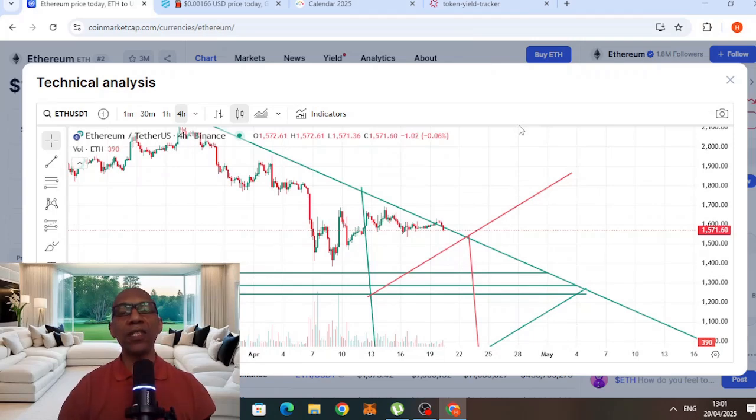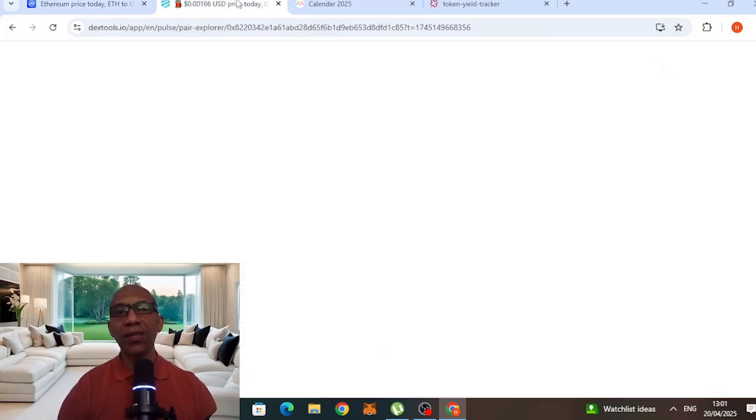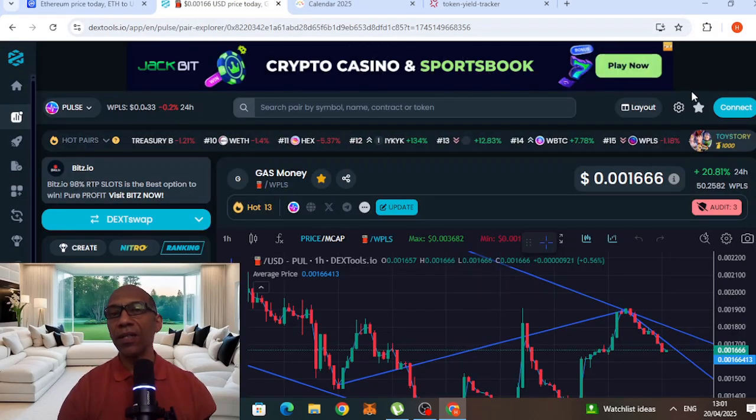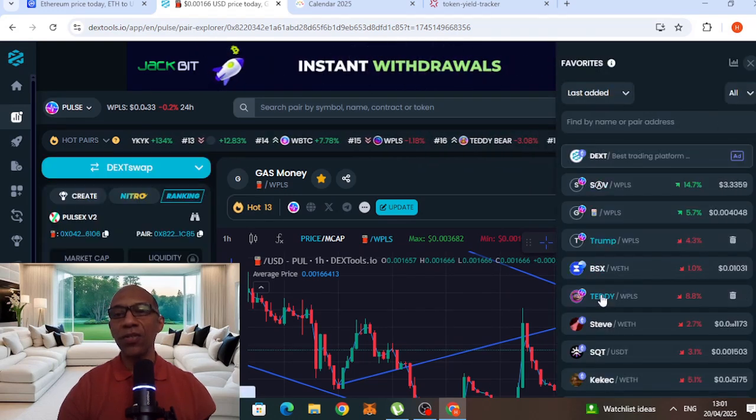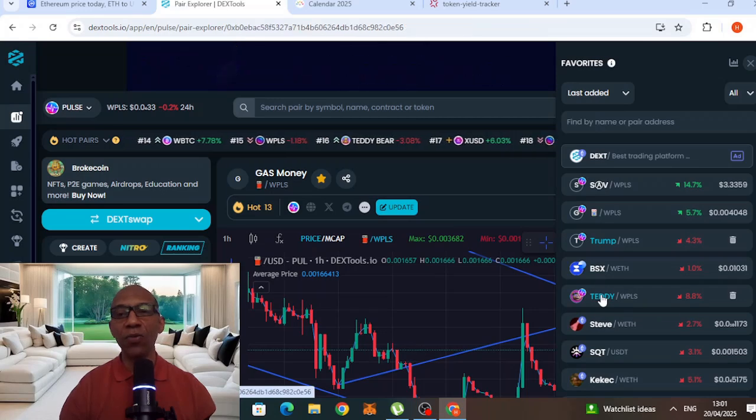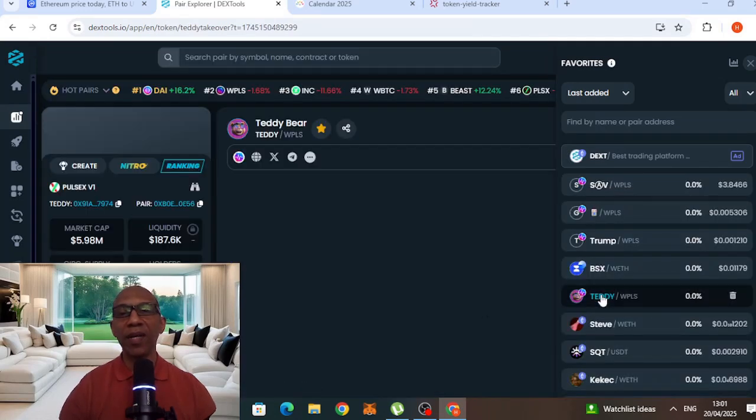But before, obviously, we get to OMIKAMI and Ryujin, there's a couple of things I just want to mention also on the PulseChain network. Now, I said I was on the teddy bear old and the teddy bear new. Let me just go to the DEX tools for you. So I'm just showing you the new teddy now, because I've sold all my old teddy. I just want to make that transparent, guys.